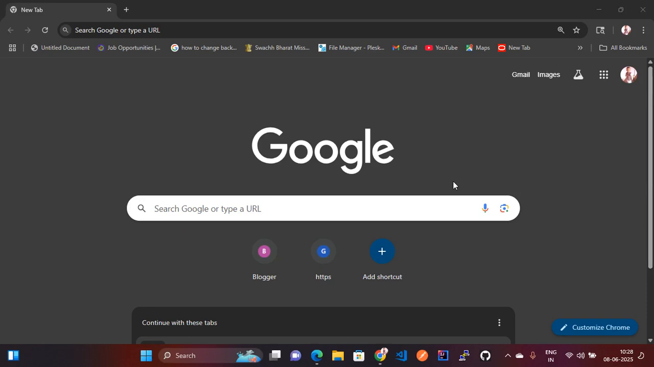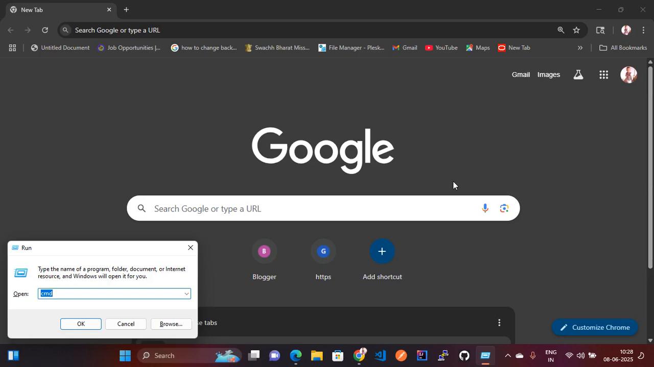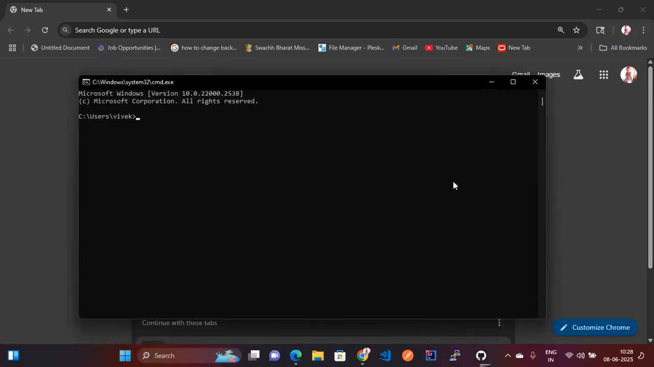In Windows, on the keyboard, press Windows plus R, then type CMD and press Enter. Now you will see a CMD window open. Here you need to run the mongod command. The first command is the mongod command, which runs the MongoDB server. Then another command is the mongosh command. The mongosh command is used to interact with the MongoDB server for inserting the data or creating the databases or collections.